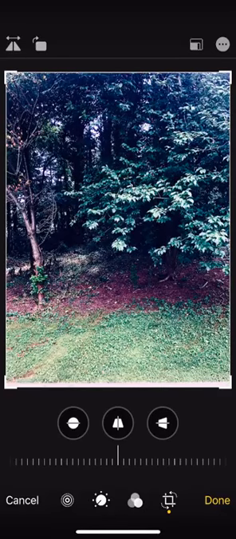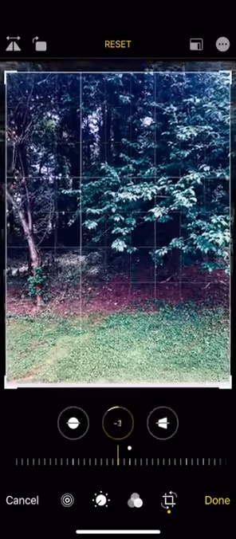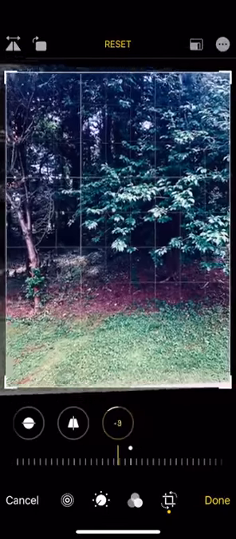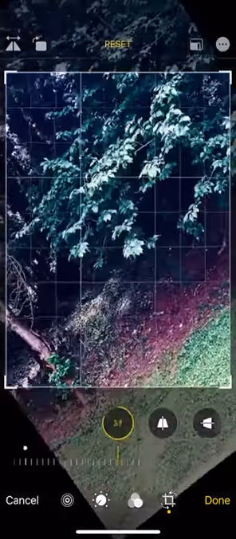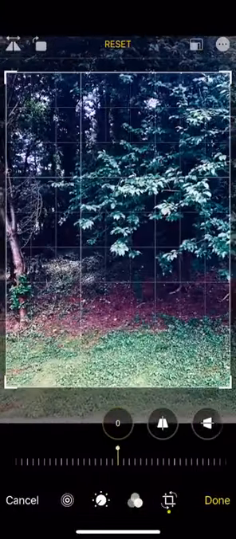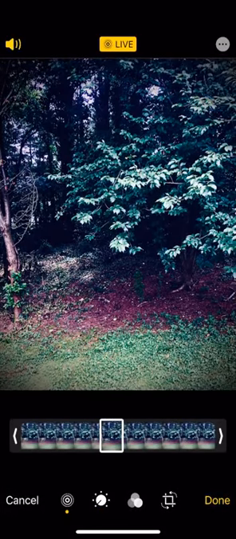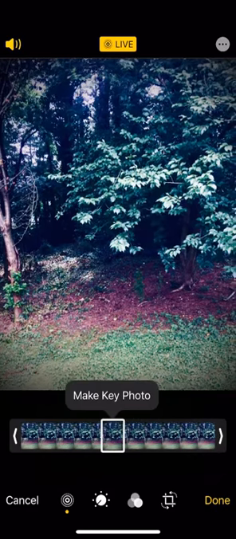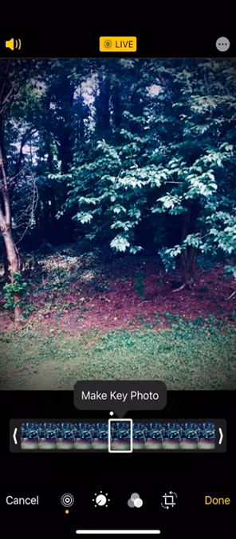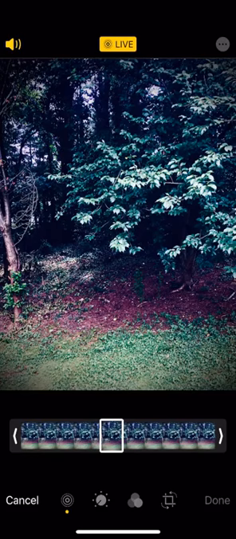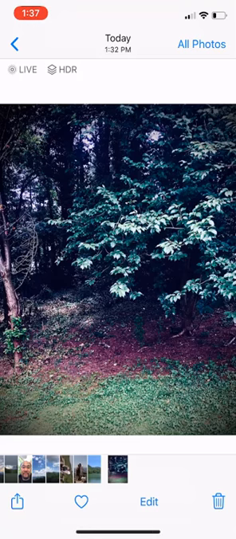The square icon with rulers opens up different options for cropping, rotating, and adjusting perspectives. Additionally, since this is a live image, you can click the circular icon and choose the key photo from your live image. This is the main image that is shown in your gallery. Click Done when you're finished editing your photo, and you're all done. It's saved.